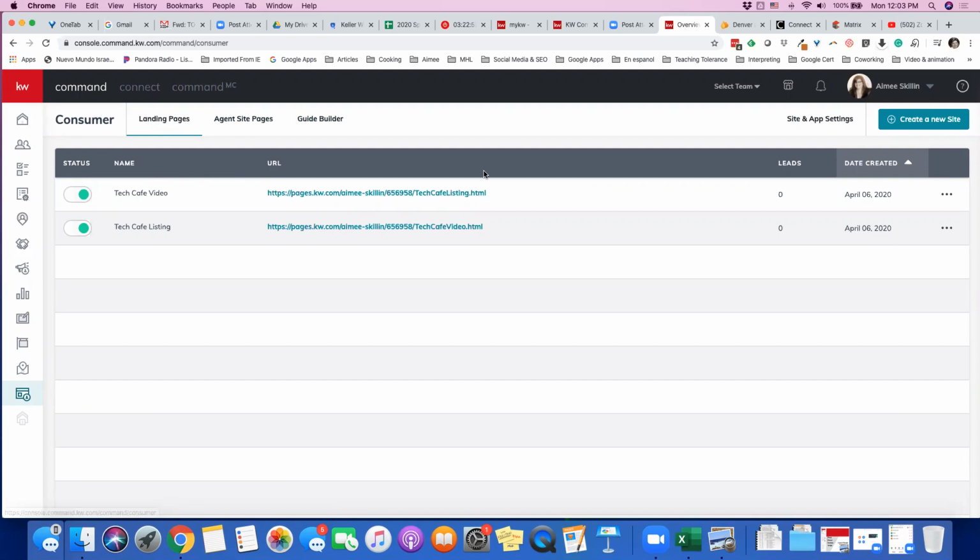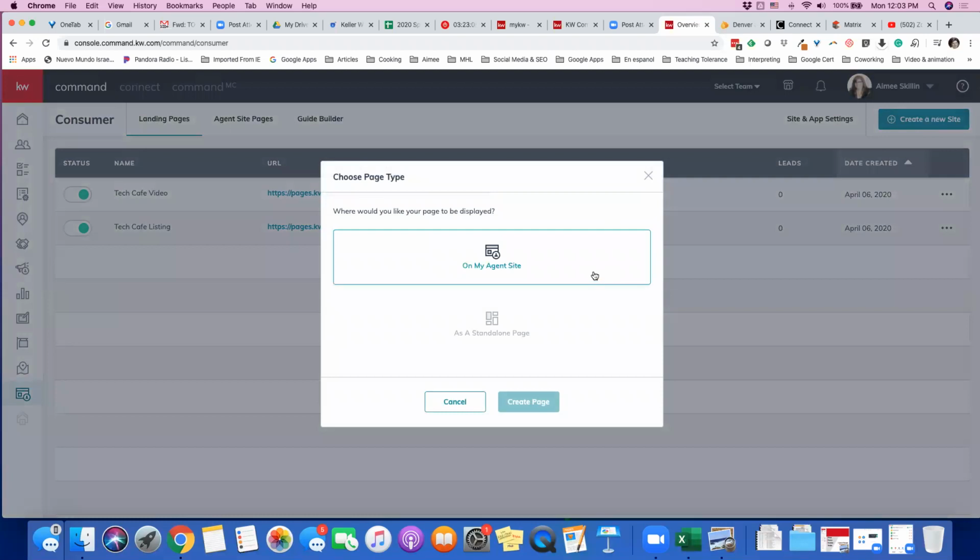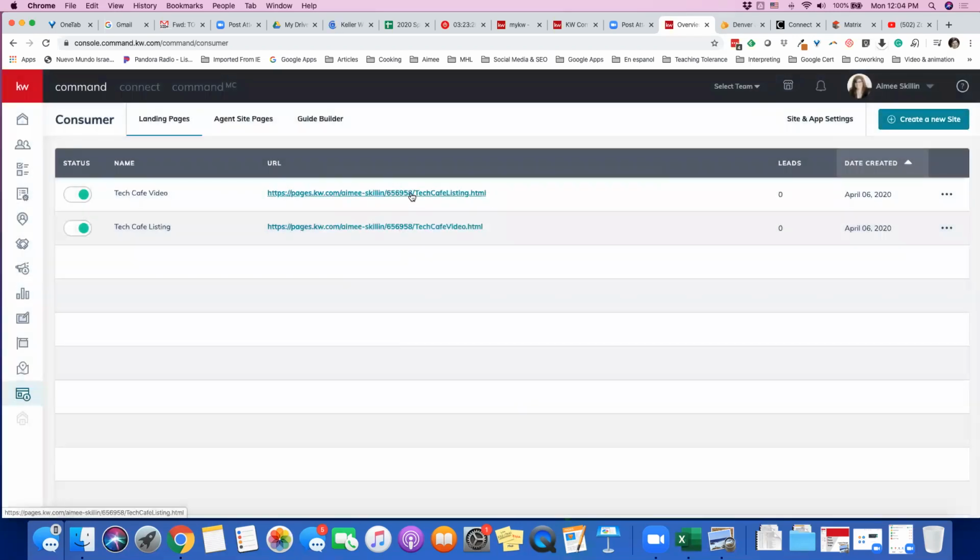And what you're going to do is create a new site. Do you see that over on the right-hand side? If you click on create new site, you're going to come down on this white thing here where it says my agent site or as a standalone page, and you're going to choose as a standalone page. Now, I created two that I'm going to show you, and I'm going to walk you through how to do them. And then we can actually create a brand new one.